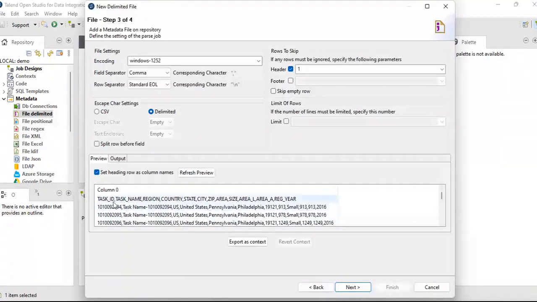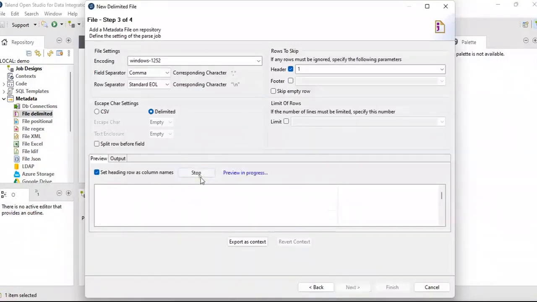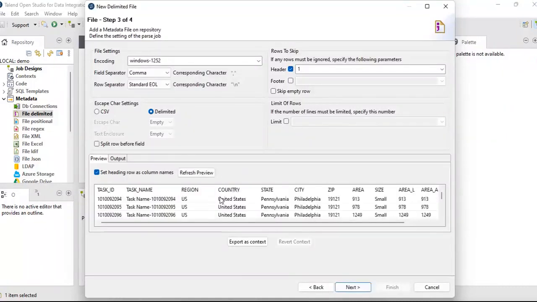See, it is a comma separated file. As we know, CSV we can store as a comma separated file. Then we can refresh again, refresh preview. After doing the settings, refresh, and it will show in the form of tables. Okay, now we can give the next option.